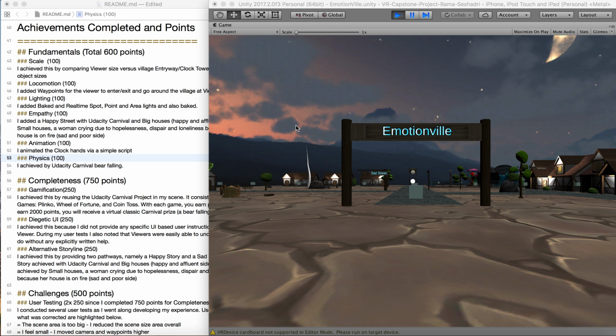Shadri, and in this video I'm going to talk about how I met my achievements criteria and scored points for the capstone project. On the left you have my readme file with the points that I felt I scored, and on the right is my gameplay. Basically it is a village that contrasts life's joys and sorrows, trying to evoke empathy from the viewer, and it's called Emotionville. So let's take a look at the fundamentals first.